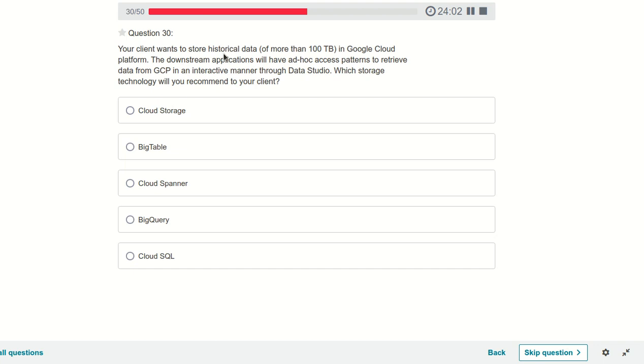Your client wants to store historical data of more than 100 TB, and the downstream application will have ad hoc access pattern to retrieve data from GCP in an interactive manner through Data Studio. Okay. So if there is Data Studio, then always recommended BigQuery, because BigQuery can handle 100 TB data, and is always recommended to store the historical data. And we can connect BigQuery with Data Studio as well. So BigQuery is the correct answer.